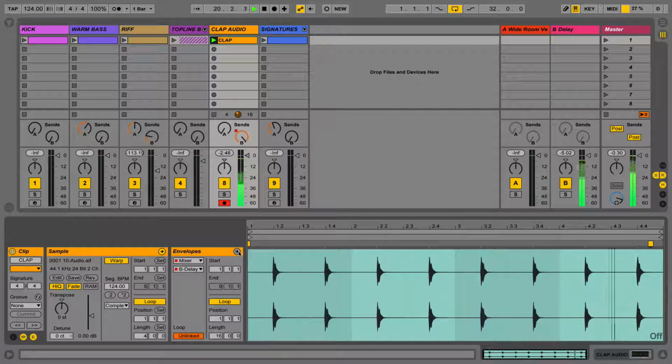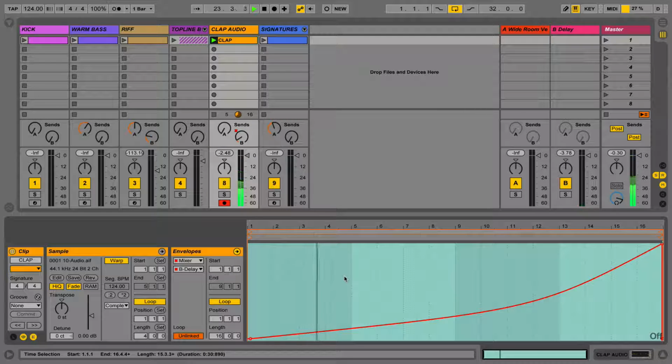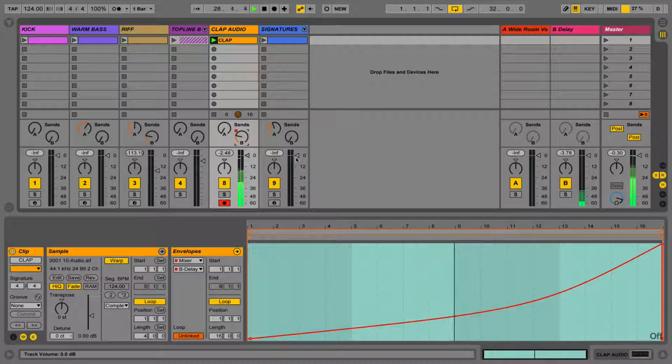Next we have modulation envelopes. It's important that you understand the difference between automation and modulation envelopes, especially if you intend to use lots of automated clips in a live environment. As you can see from the red automation node on this knob, we've got some send automation on this clip. If we're playing live and we want to adjust this parameter, we can simply turn the send. However, notice that the red node is now greyed out.